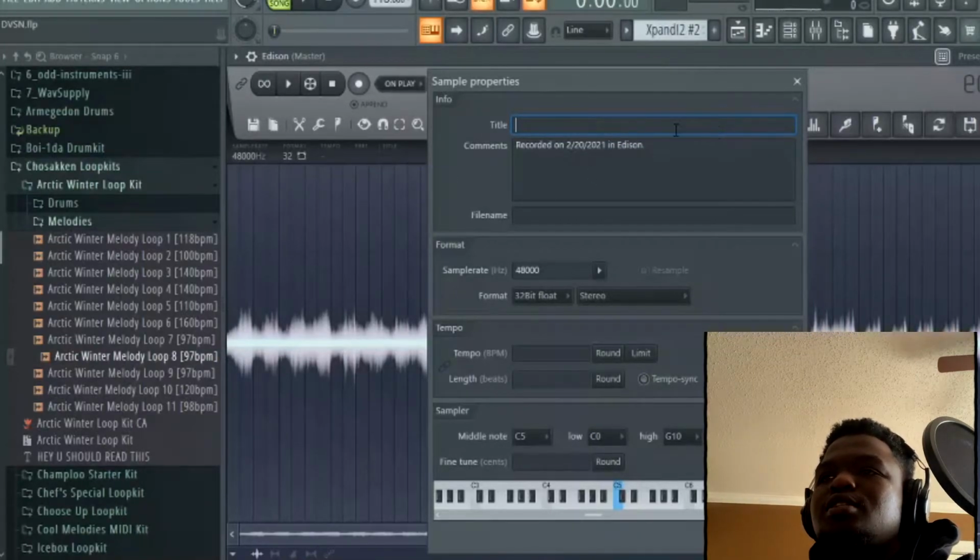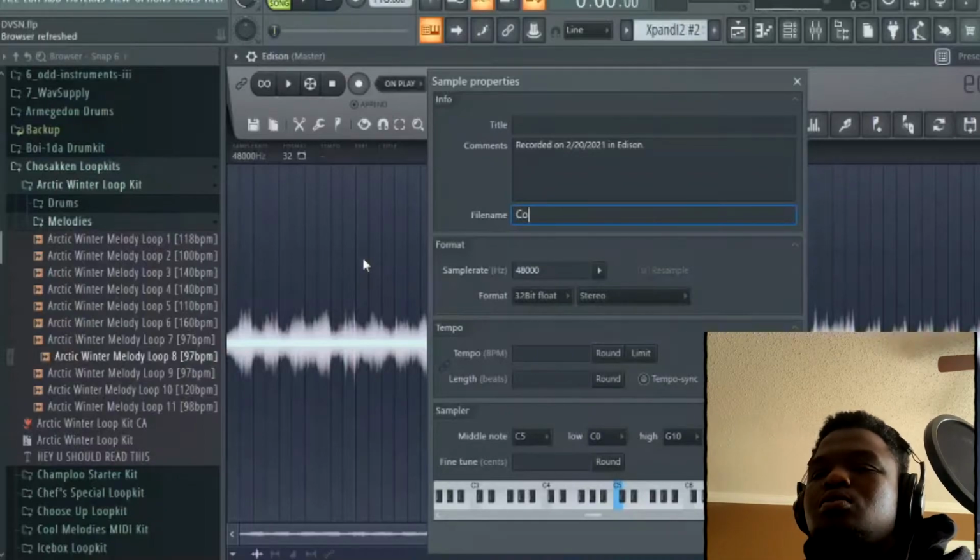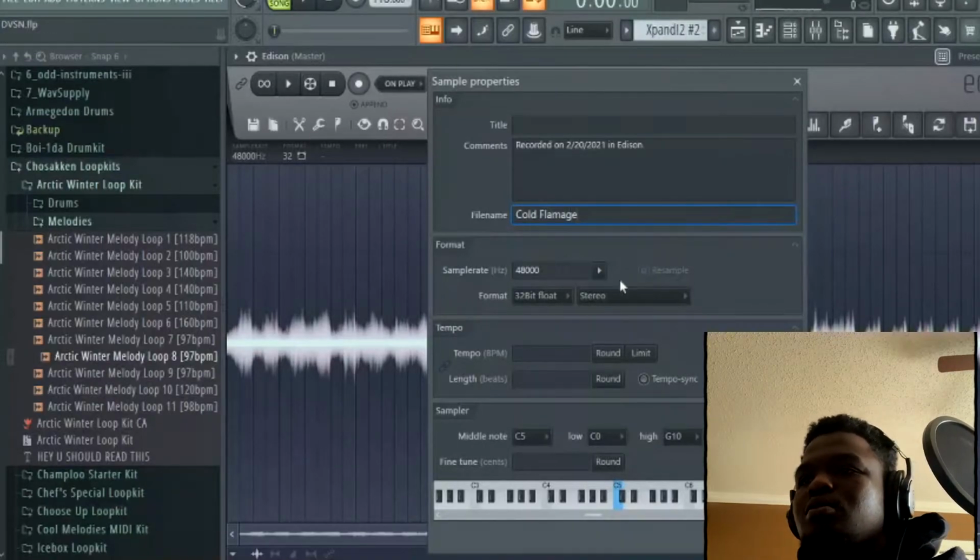Here you can change the title, you can write in the notes here. It usually shows the date and time, the date that it was recorded. I'm going to call this cold flamage. Yeah, that's just what we're going to call it.